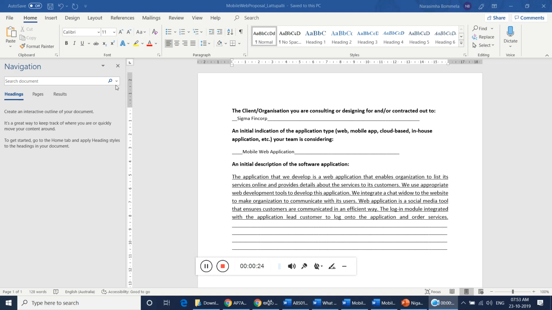This is the first document that we submit to the client as a basic description of the application that we are about to design. The client name here will be different for each individual, and the application type will also vary. So please consider this as an example.